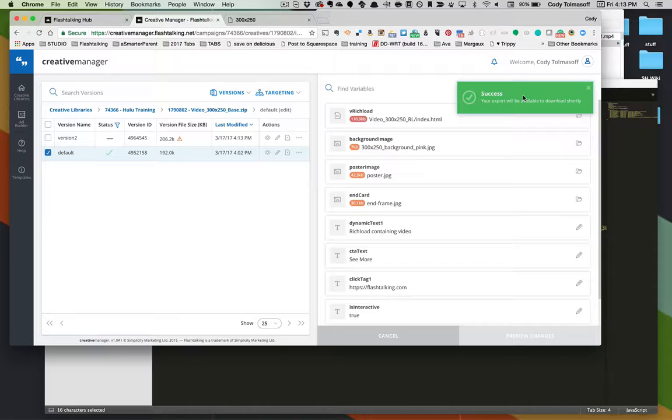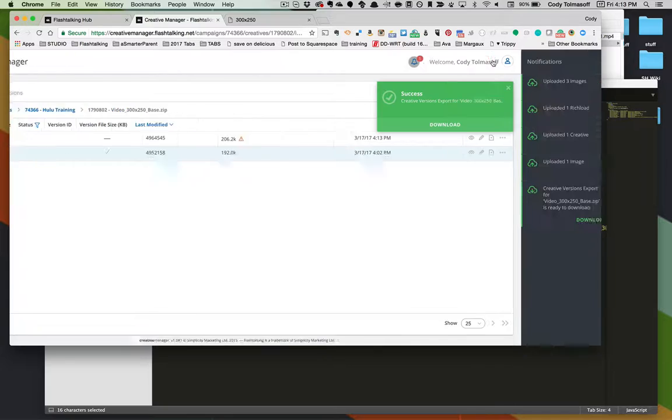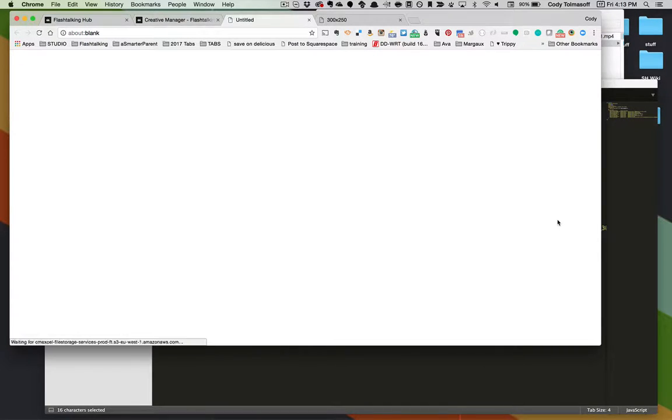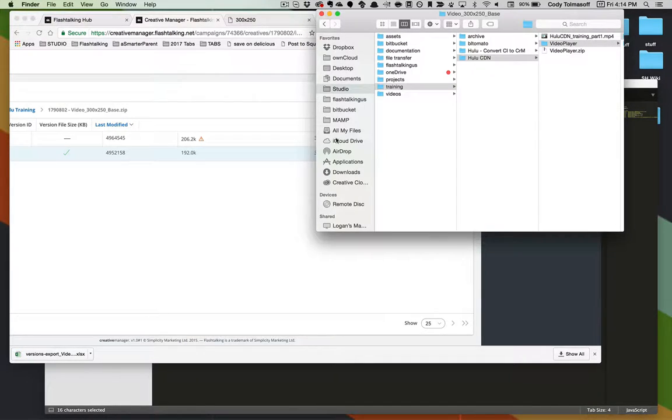So I get a little notification here saying that it's going to be ready in a minute. Let me close this out. There's my spreadsheet. I can download it from here, or I can click on the little alarm thing and I can download it from this side window. I can show in Finder. I am just going to drag it.